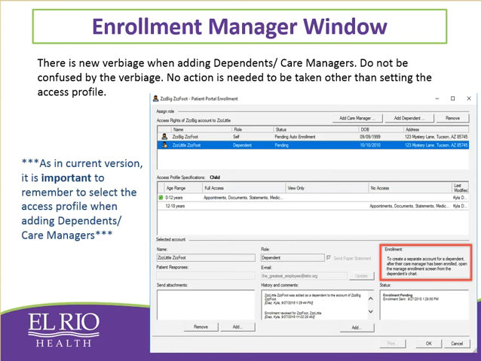This is really for some of our minors who will be turning of age at a certain time. This is going to give them the opportunity to do that. One thing to note is the email address will not be modifiable from in here if you're adding a dependent or a manager. You want to go individually to each patient's enrollment window and modify that email address.